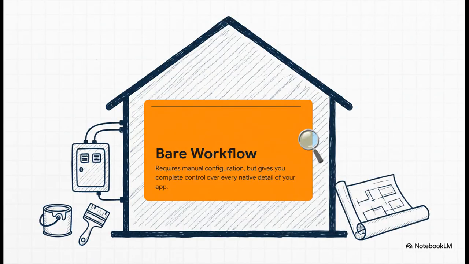Now, the bare workflow, that's a whole different story. This is like building your own house from the ground up. Yeah, it's more work at the beginning. You've got to pour the foundation, frame the walls yourself, but you get total freedom. You get to decide every single little detail. And that's the kind of power we need for this job.